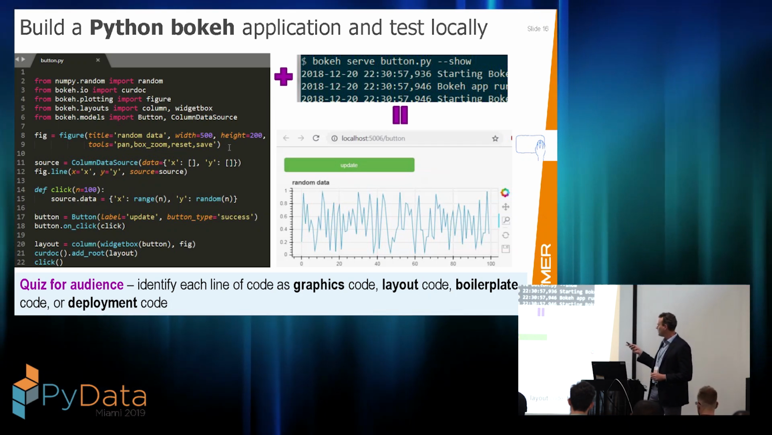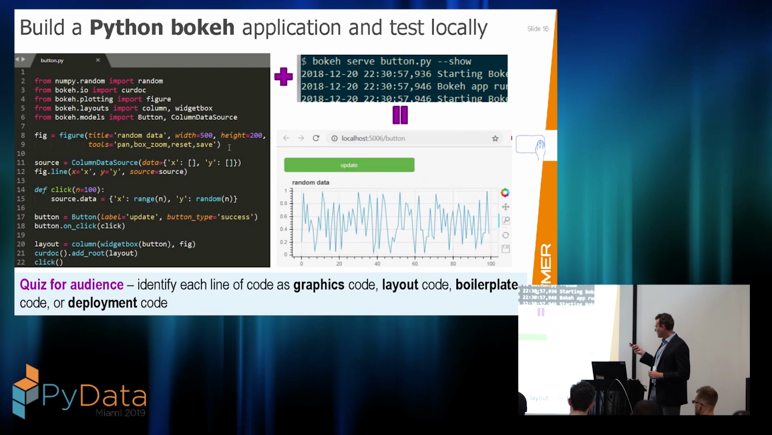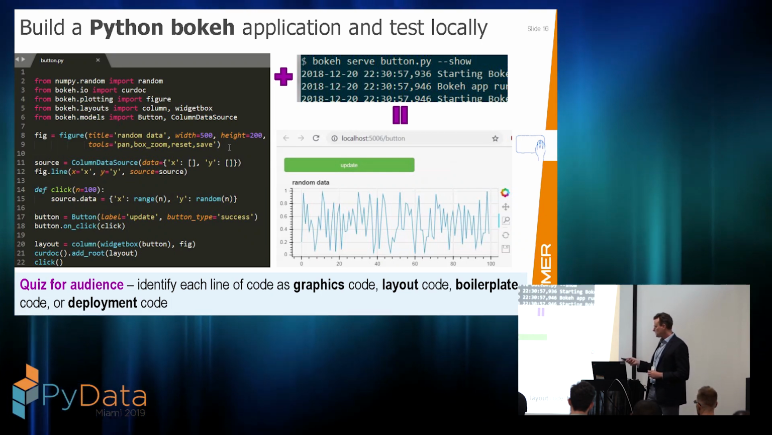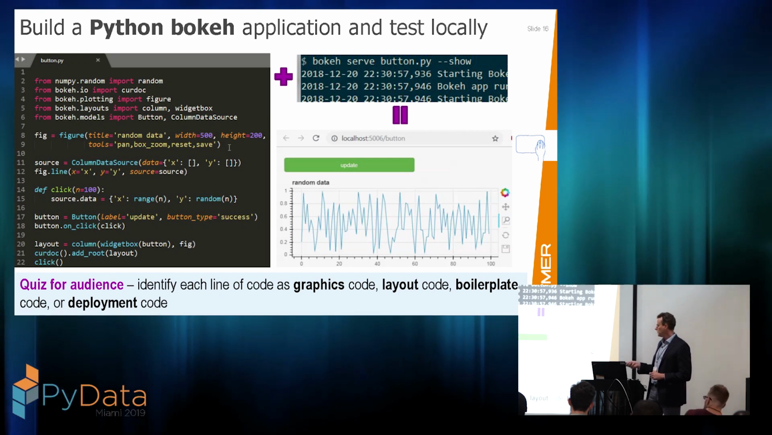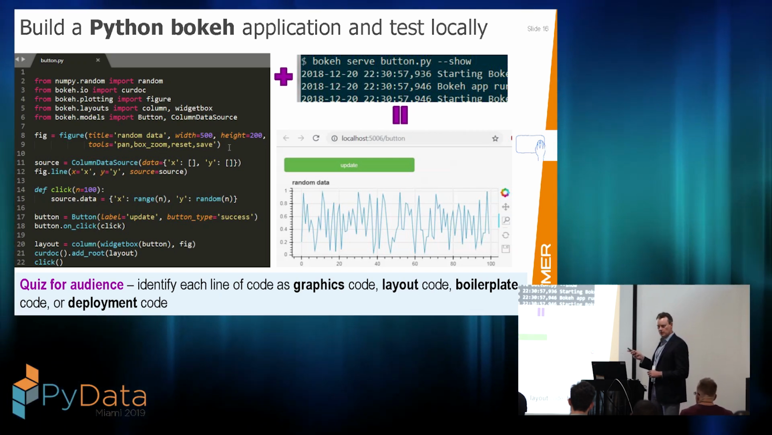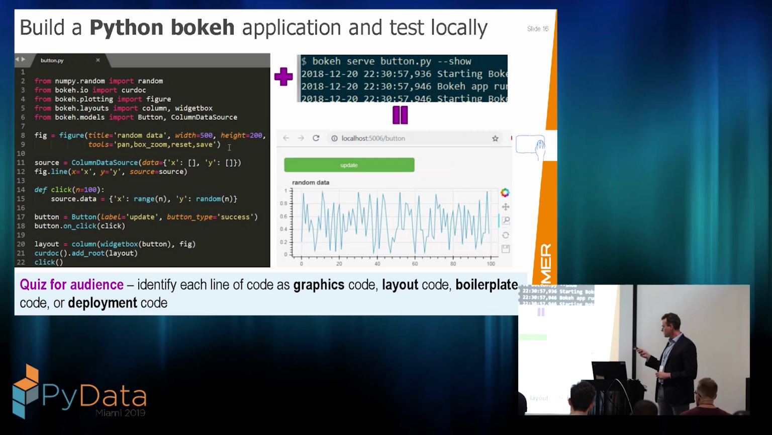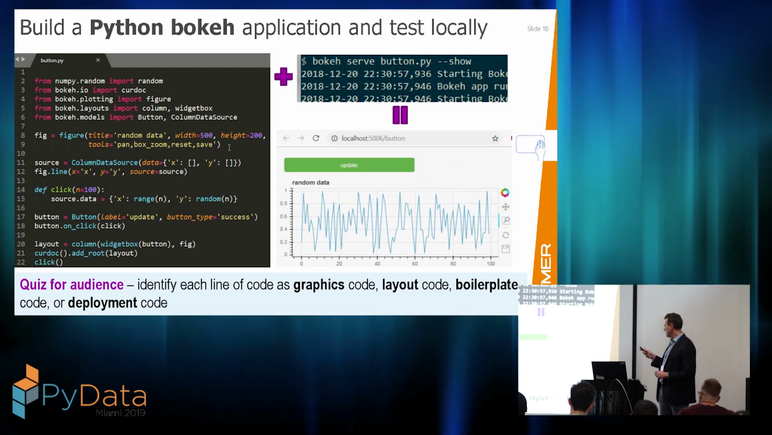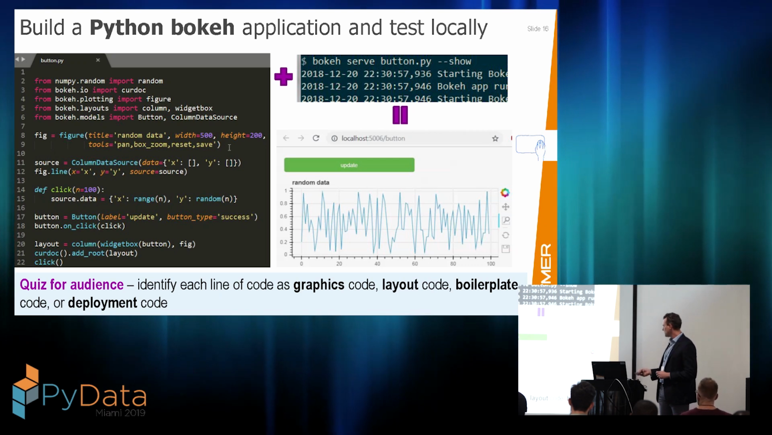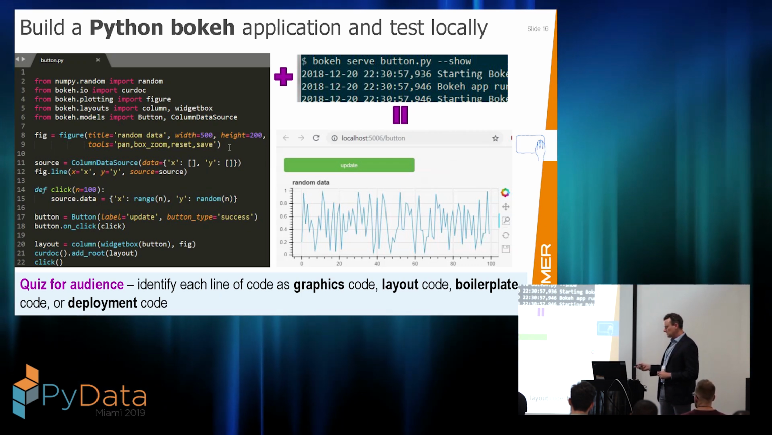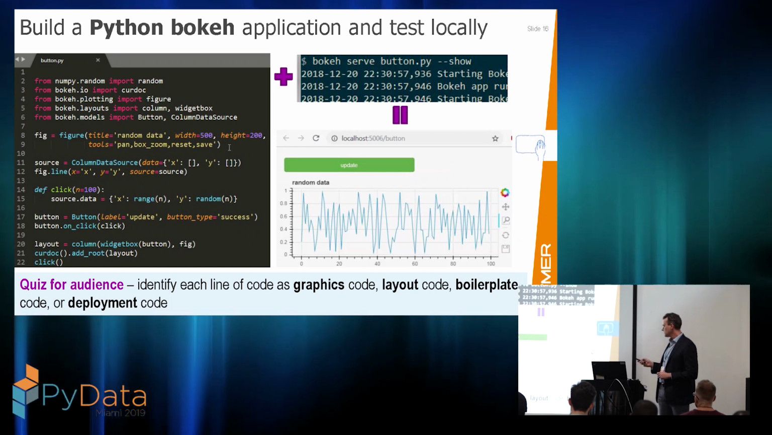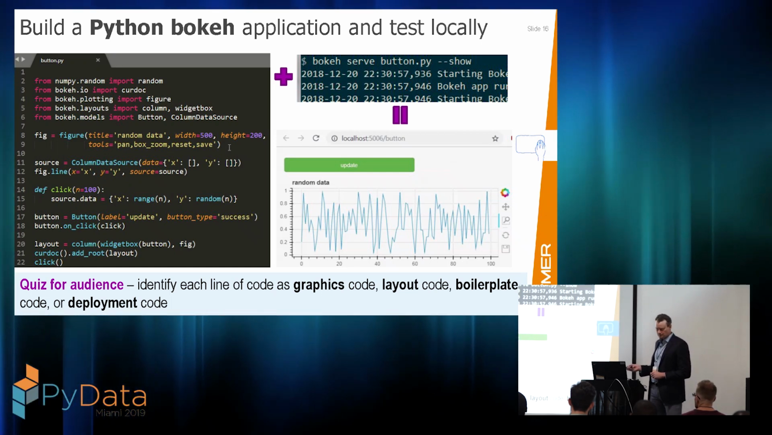The deployment code is running in the terminal. So I think I left this detail out. This is the Python module that represents the bokeh application. What we do is we open a terminal, we go to the directory where that Python module lives, and we say bokeh serve button.py --show, and then we get the same visualization that we had before, except it's running on localhost at port 5006.